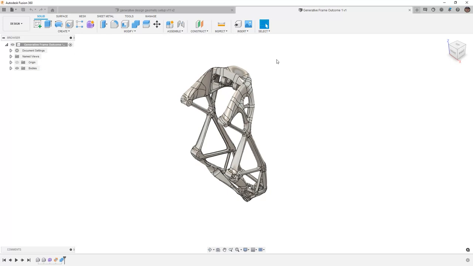What we want to do now is we want to explore our generative frame. We want to understand what geometry we have and how we can work with it. And then we want to make a distributed design by putting it back into the original assembly.